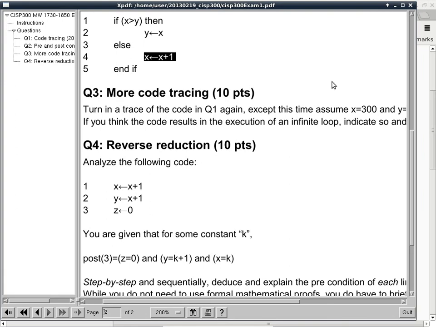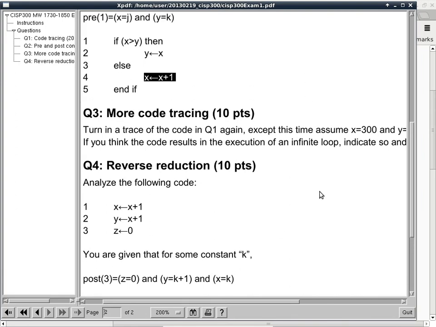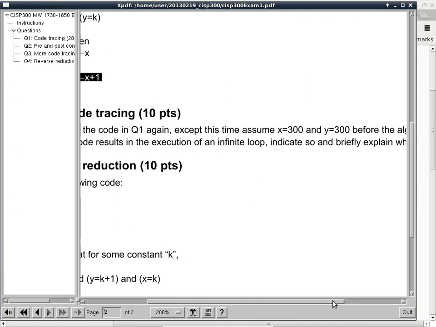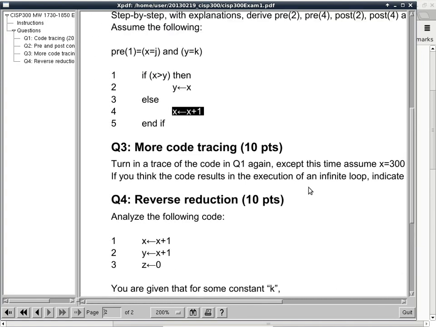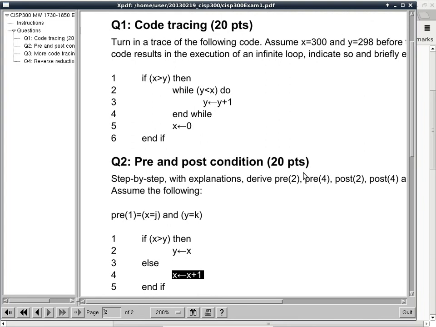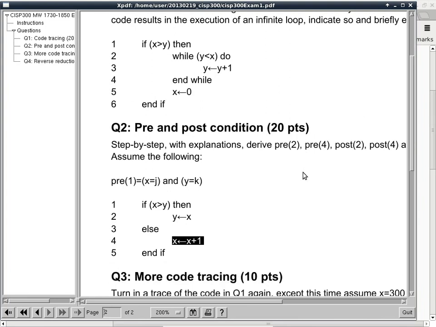Question 3 is to trace the code of question 1 again, but this time assume x equals 300 and y equals 300 before the algorithm starts. Instead of actually tracing it again, I'll just ask you what happens, okay? Because it's so simple that it's not worth the time to set up the spreadsheet again.